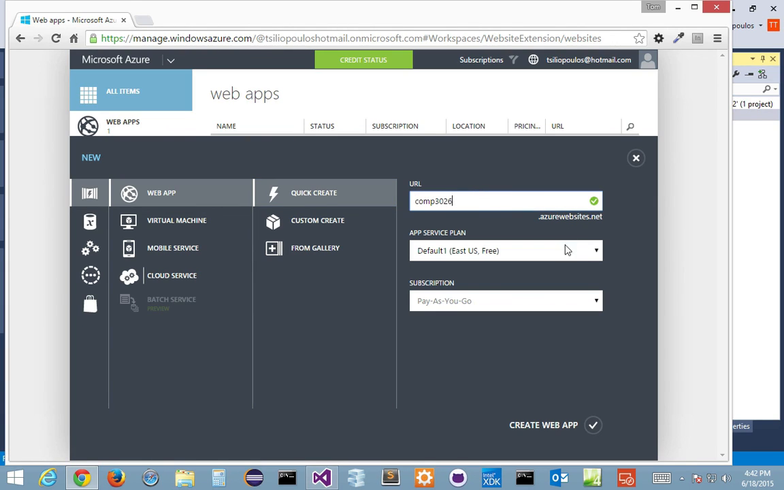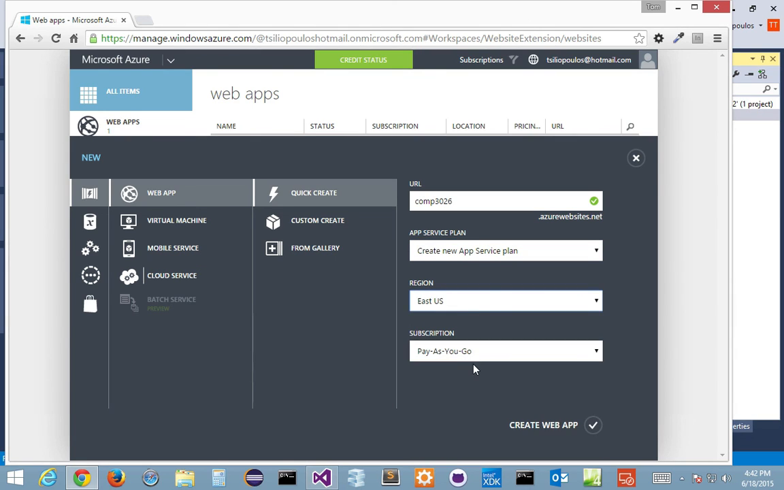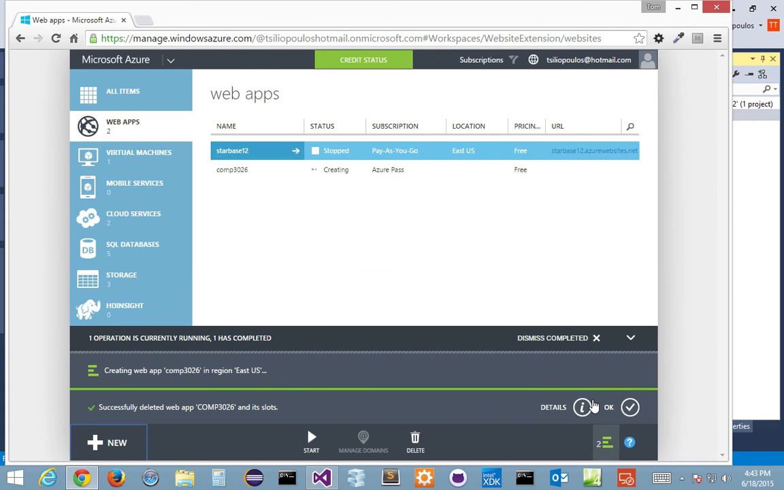COMP3026. Instead of a default plan, I'll use maybe not pay as you go. Can I choose another one? Create a new service plan. And I'll go to East US, and I'll choose Azure Pass, and I'll create my web app. That's going to be just making an empty app, right? So maybe this will work.